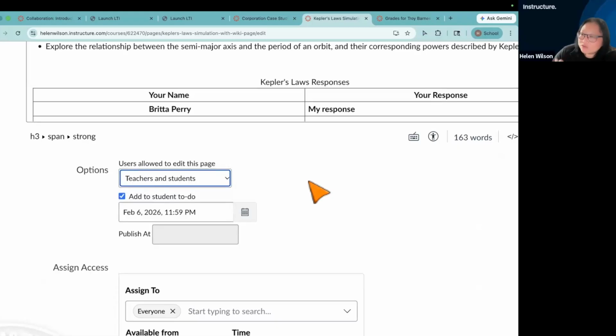And this is also one of those activities not tied to the gradebook directly, which means you can't insert a due date, technically. You could still add this to people's to-do lists, by checking off this box and putting in the date.